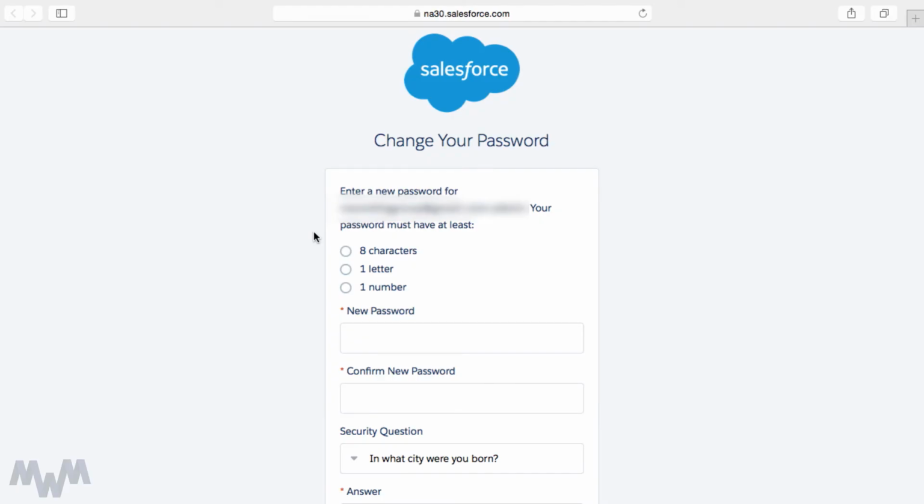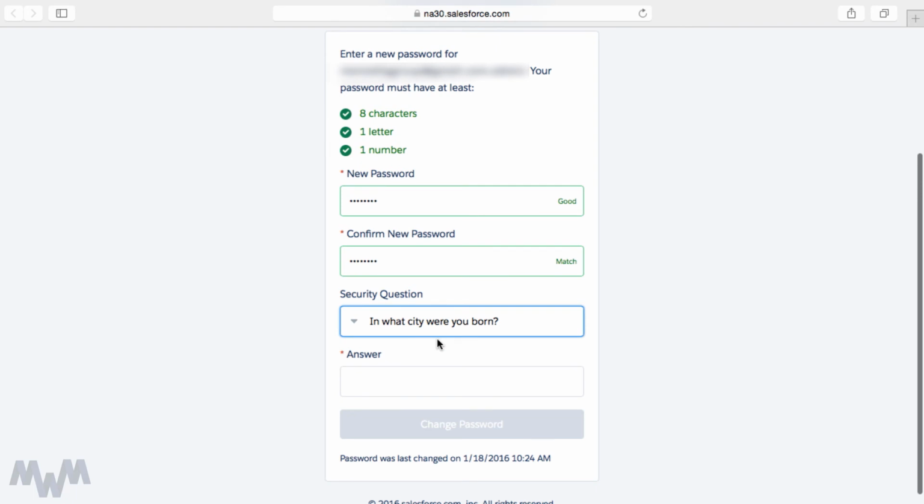Once you click through on the link from your email, it takes you to the change your password screen. It shows that the password must have at least 8 characters in length, have 1 letter and 1 number. So you enter in your password here. Then you retype it to confirm the password. Then you answer a security question and click change your password.